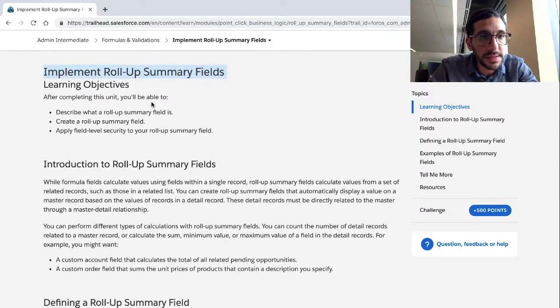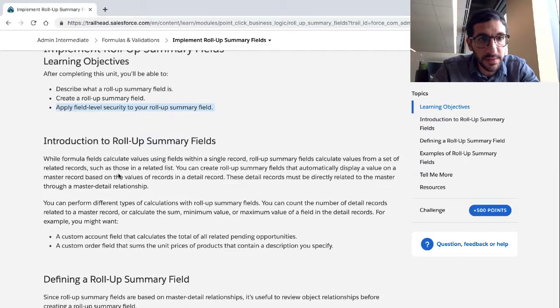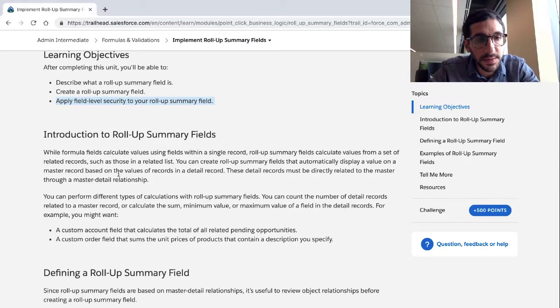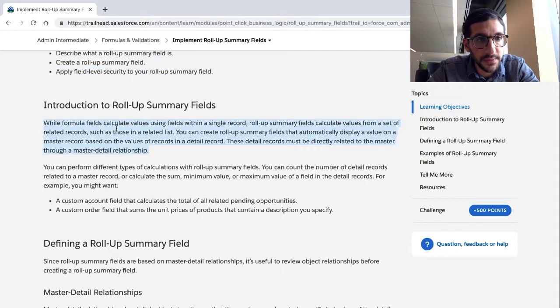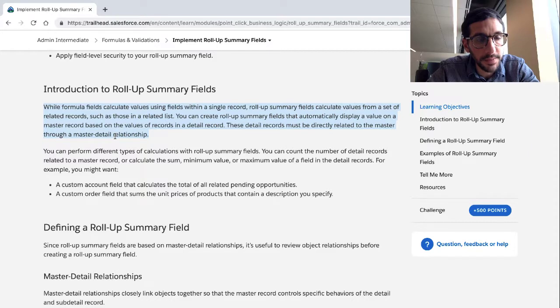Okay, after completing this unit, you'll be able to describe what a RollUp summary field is, create a RollUp summary field, and apply field level security to your RollUp summary field. And I've got to admit, after the last unit, I am a little bit hesitant, because last unit I felt like was hard and confusing. But we're going to power on.